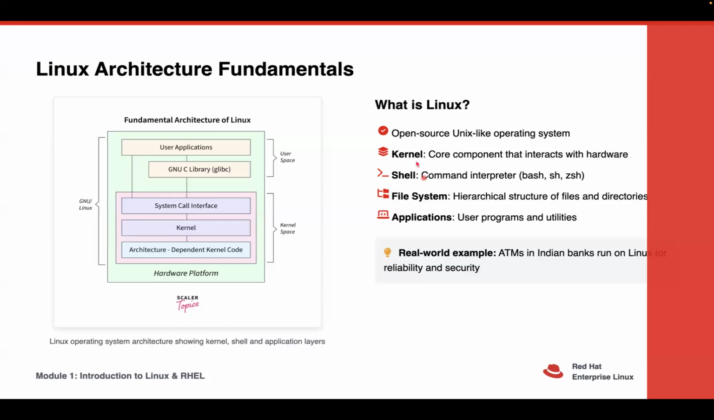Once again, kernel is the brain or engine. Shell is the interpreter. Next, file systems, the organizer. Linux follows a hierarchical structure for files. Everything starts from slash, the root, basically. It arranges files in directories like /home, /etc, /var, /bin. This makes it easy to find and manage files.